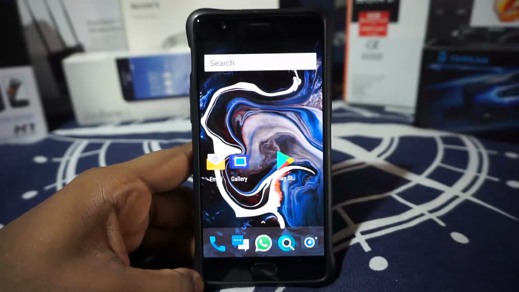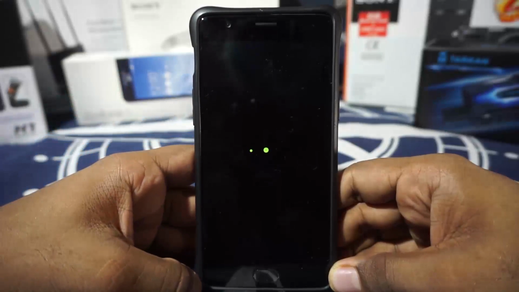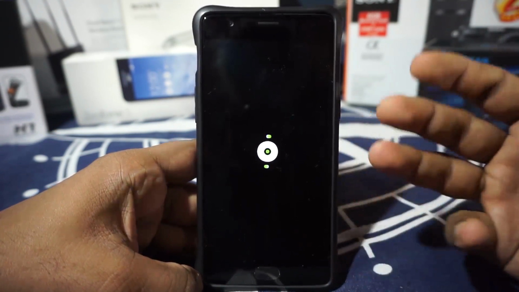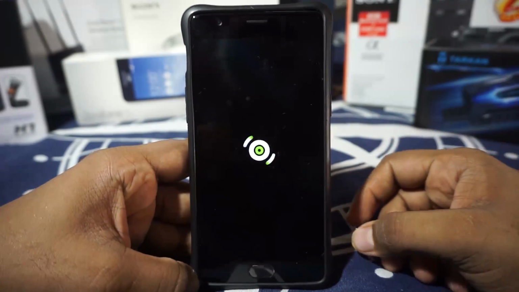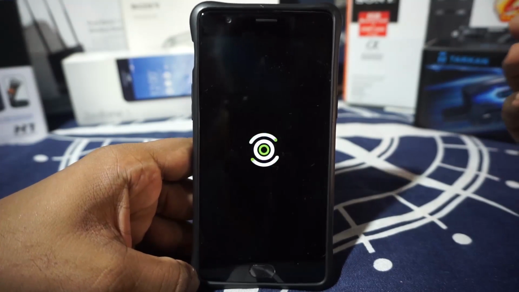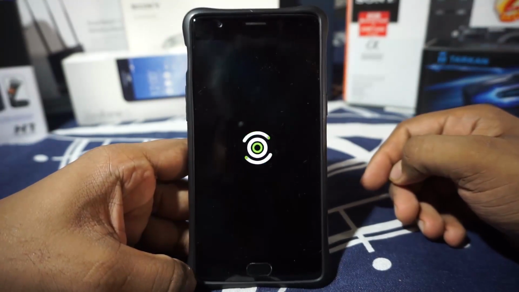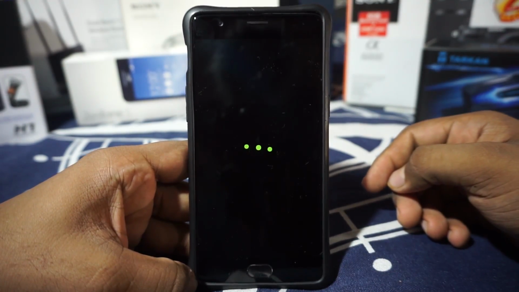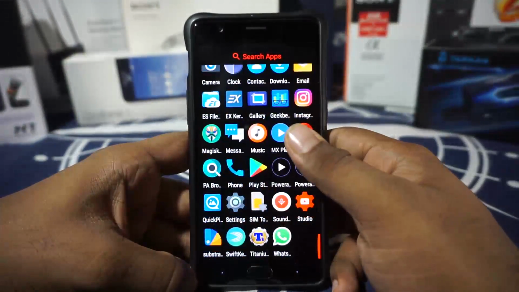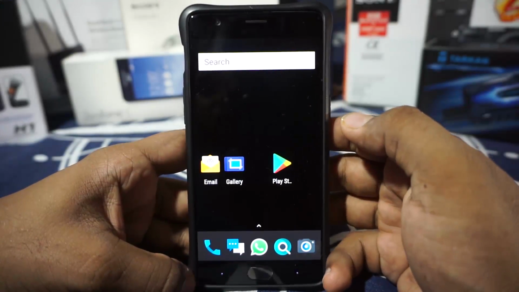So let me show you guys the boot animation, which is pretty cool. So here is the boot animation for PA, and it is just fun to watch. It's really cool. It's minimal. It's functional. I guess it's kind of functional. So yeah, it's pretty cool. I really like it. Yeah, AOSPA. So I guess that should be it about this ROM then.